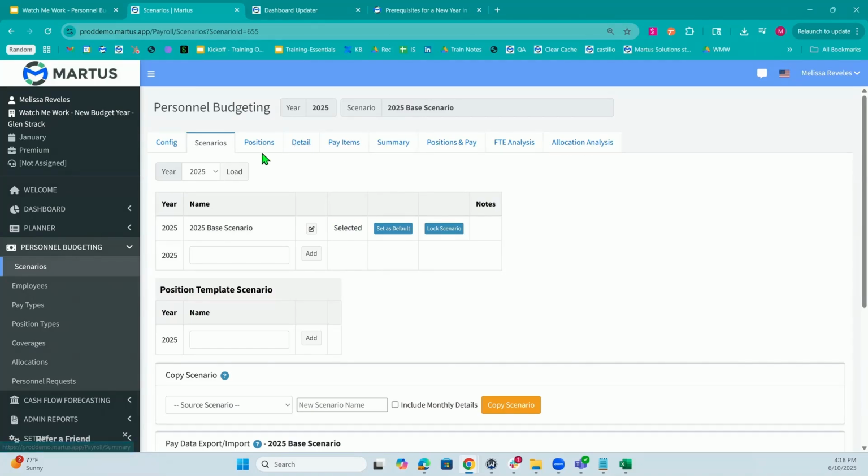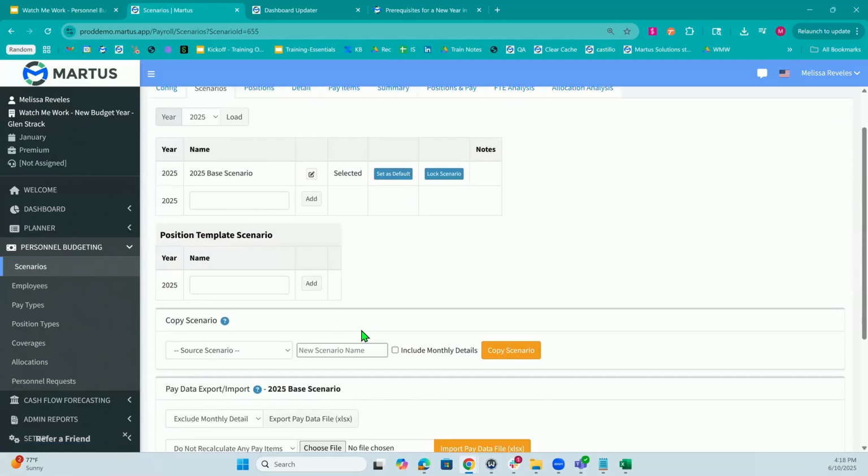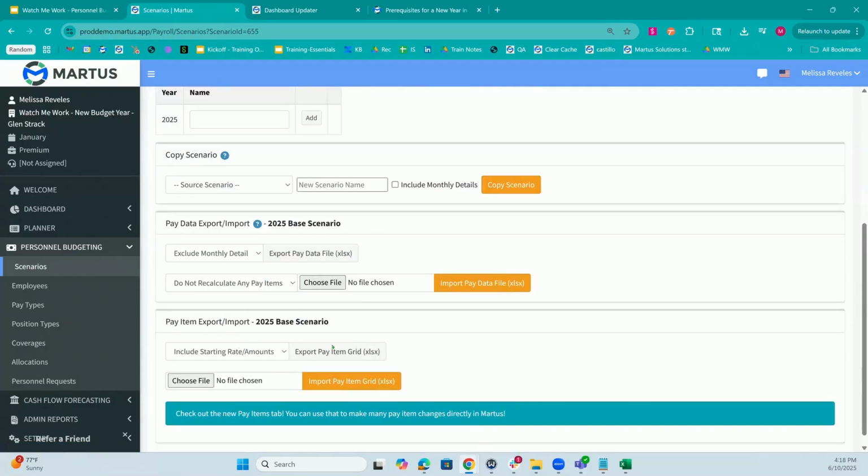This is really where we're going to do the vast majority of the edits and updating in Martus for our personnel scenario, unless we're doing it via export import. The other thing this just did is it gave us these boxes down here to export and import. To export our pay data file, that one's where we're going to update our employees and our positions. I click right here on export pay data file. Then we will pull that file open here and wait for my machine to open that back up.